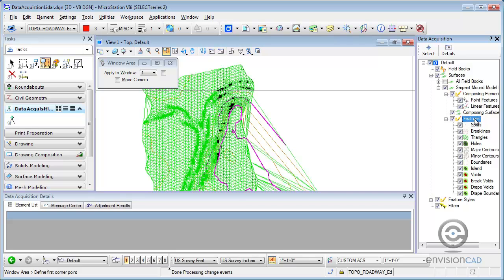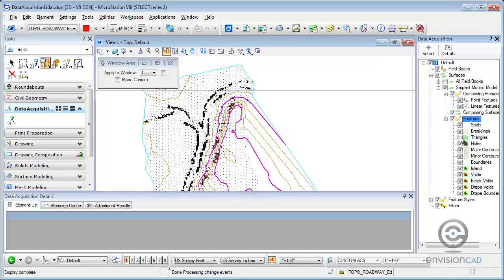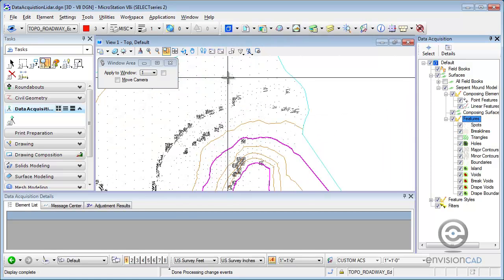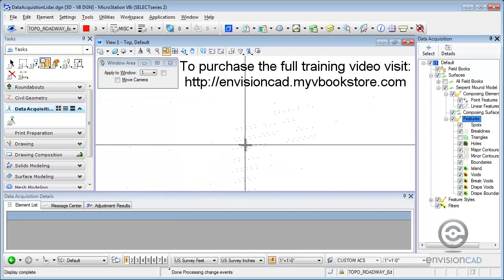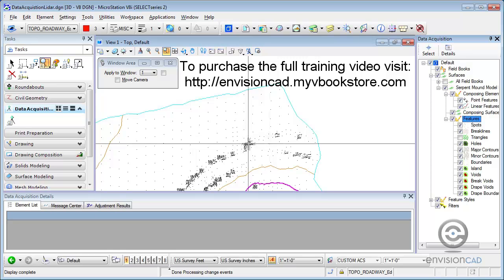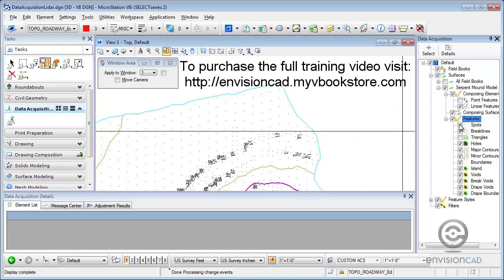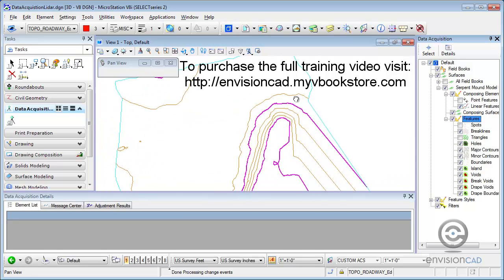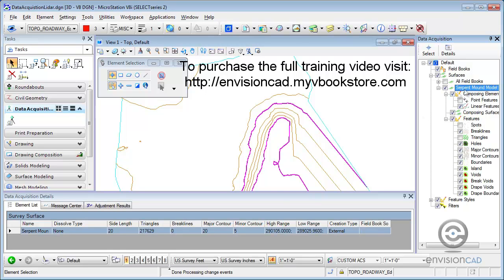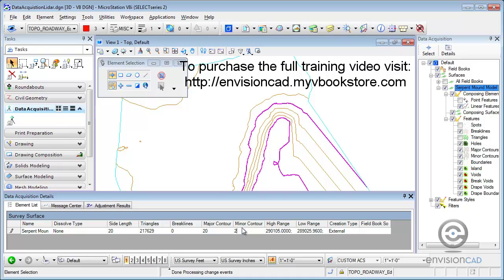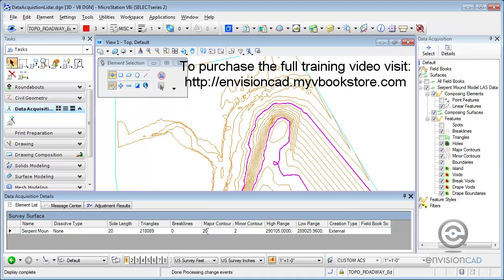If I decide that I don't want to see something, we can simply toggle it off, whether it be break lines, major or minor contours. Now that I have those off, you can see these are those composing elements, which are just LiDAR XYZ locations. If I decide I don't need those on my screen, we'll just turn off the display form, and we won't be able to see them. So let's take those off. And just like any other surface that was created, whether it be from a field book or a LiDAR file, we can define the major and minor contour intervals on the fly. The screen's going to update for us. So we do have a live surface.